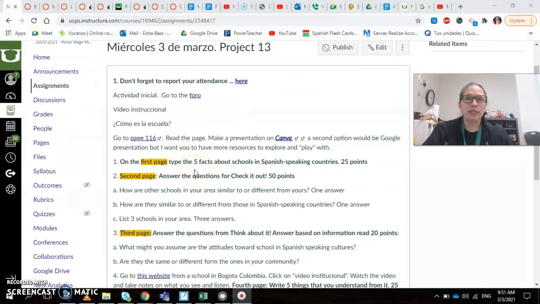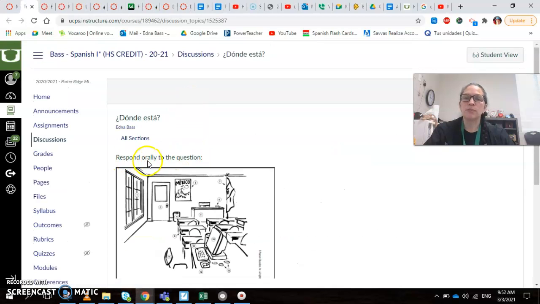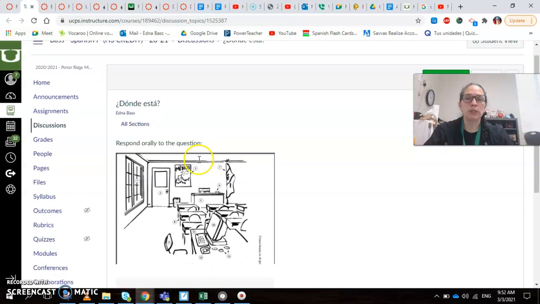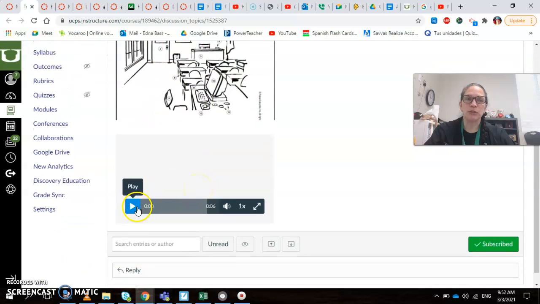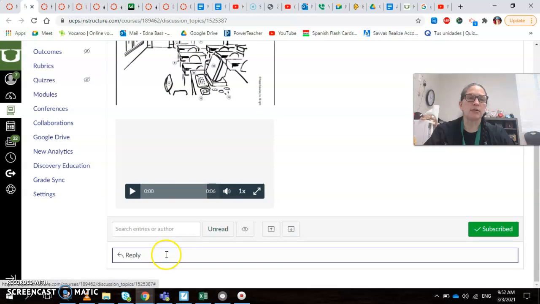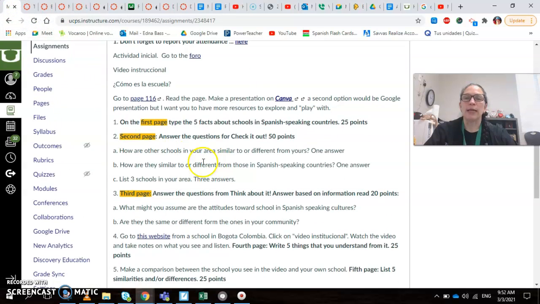Today you're going to be working on Project 3. You're going to report your attendance here, and then for your actividad inicial, you're going to click on this photo. Let's see what the photo says. It says respond orally to the question. So I put a picture here, and then I put a question based on this picture. You're going to look at the picture, and then you answer right here. Answer the question.